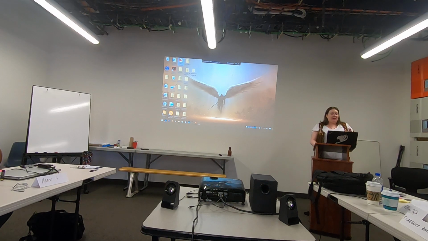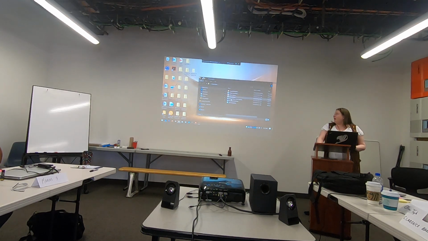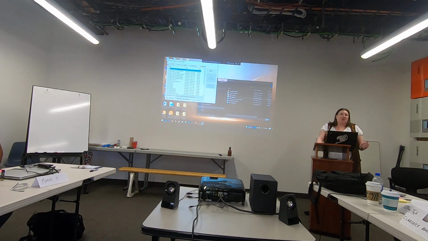How Policy Analyzer actually works: when you get it, it's a zip file, and these are the files you're going to have within. You double click on Policy Analyzer, it doesn't actually install anything.